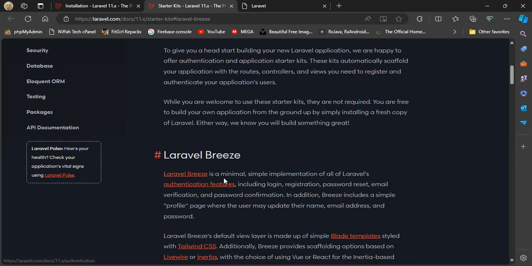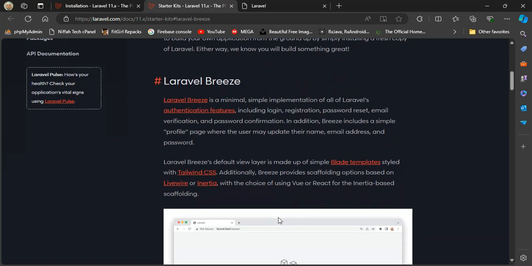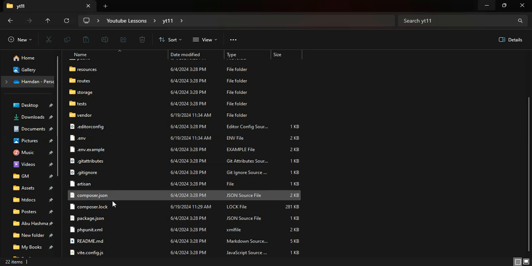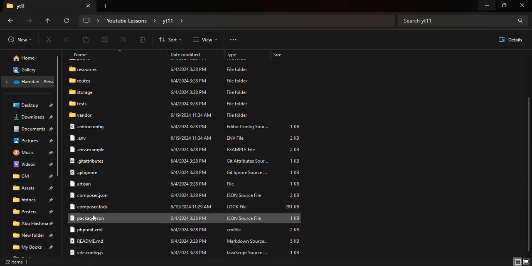Laravel Breeze is a minimal, simple implementation of all of Laravel's authentication features, including login, registration, password reset, email verification, and password confirmation. In addition, Breeze includes a simple profile page where the user may update their name, email address, and password. So Laravel Breeze's default view layer is made up of simple Blade templates, okay, which are styled with Tailwind CSS.